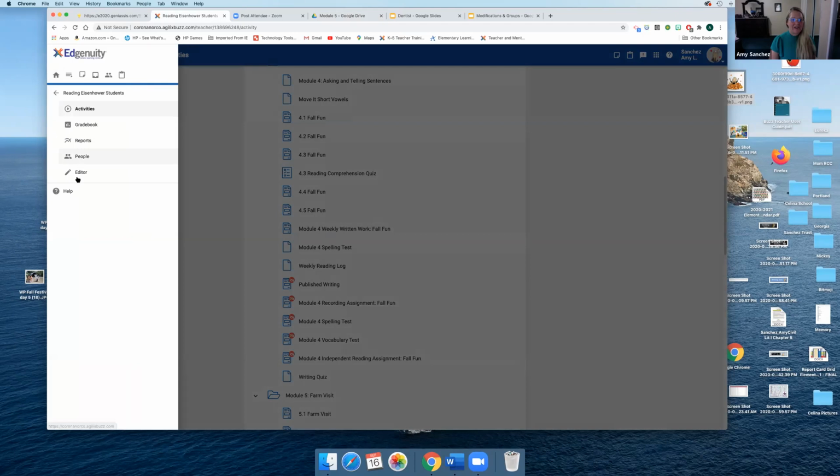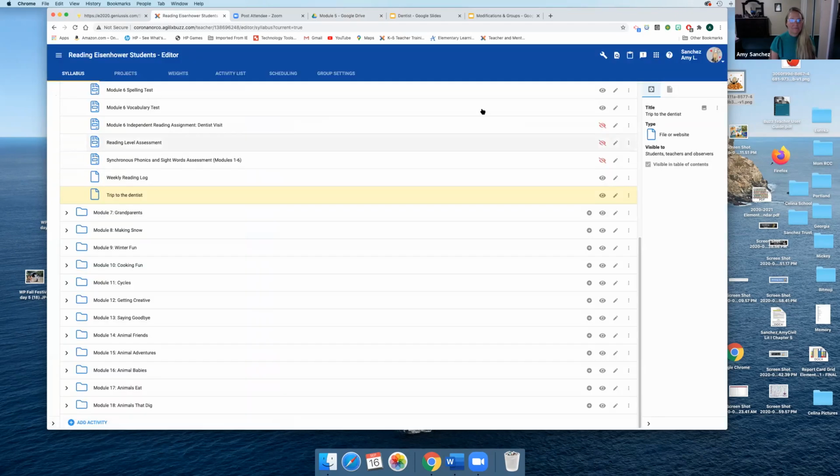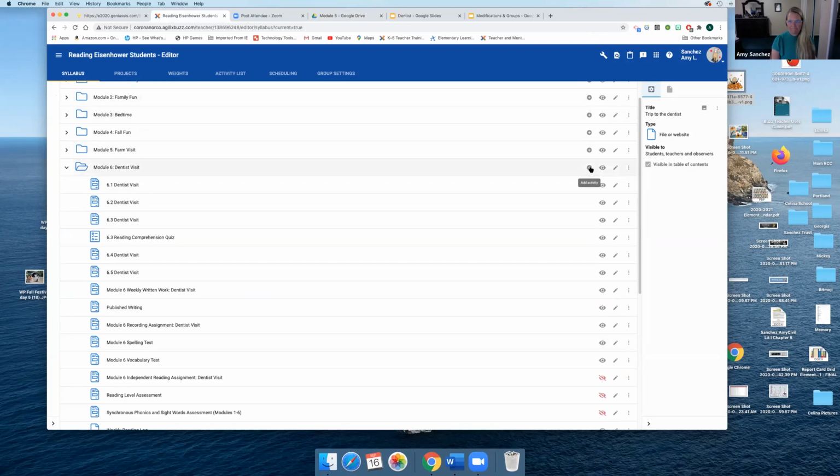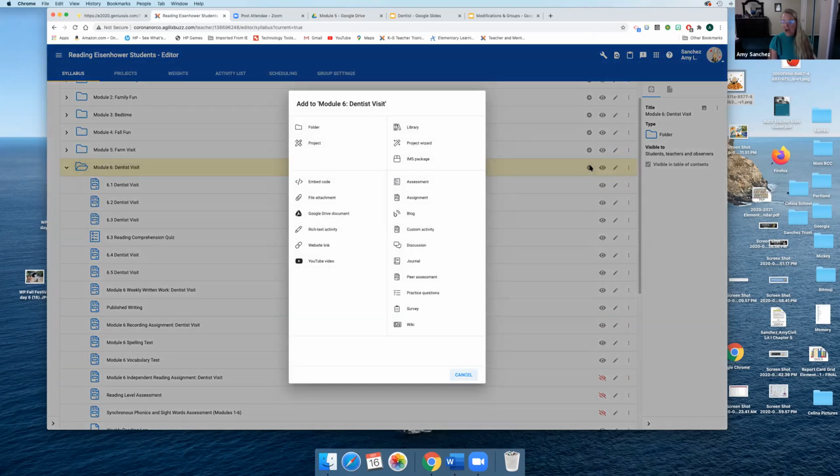You're going to go back into your editor and do your plus sign wherever you want to put it in. I like to make it from an assignment too, but you'll notice there is a Google Drive document over here. You can embed this way. You can also embed in the website link. Each way that you do it looks a little bit different, but they all work. This is how I found that I like to do it best, but you can play around with all of these because they all work.